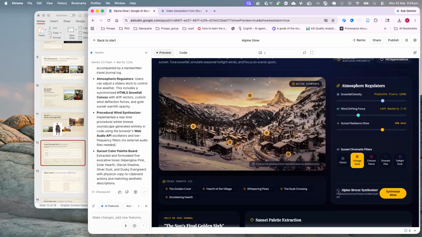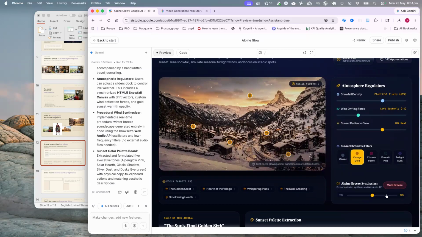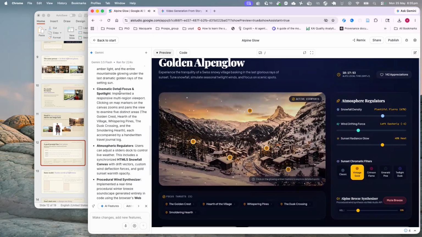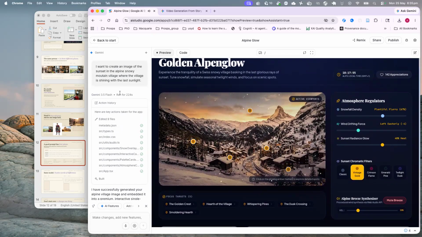It also has, oh, we can synthesize a wind around this one too. Look at the beauty of it. Now, I don't know if you can hear my machine voice or not, but I can hear the wind blowing sound around this one. So with this particular part, it has made it a whole live experience by just one prompt I gave it. And in that prompt, I just asked it for, I want to create an image of the sunset in the alpine snowy flow around that one.